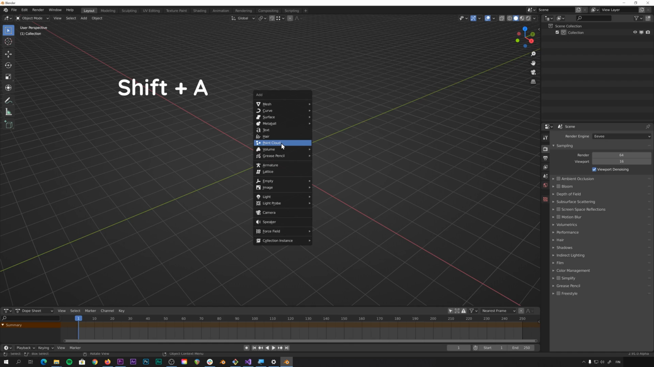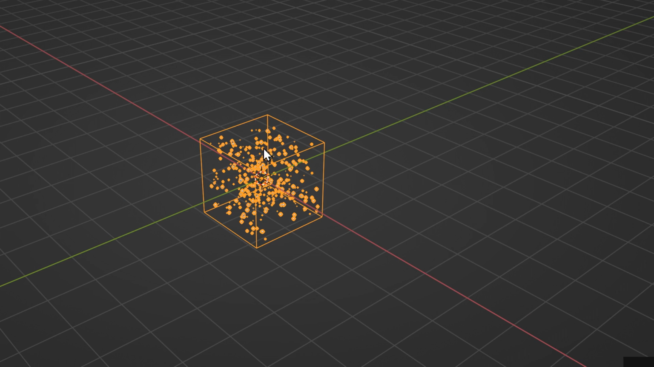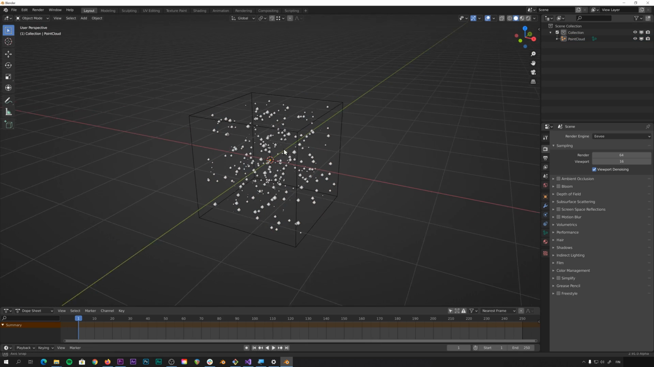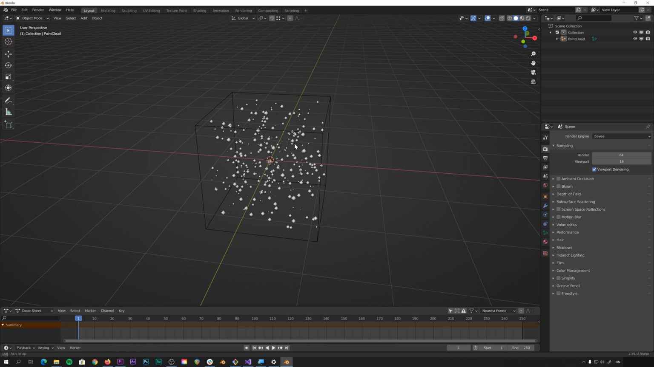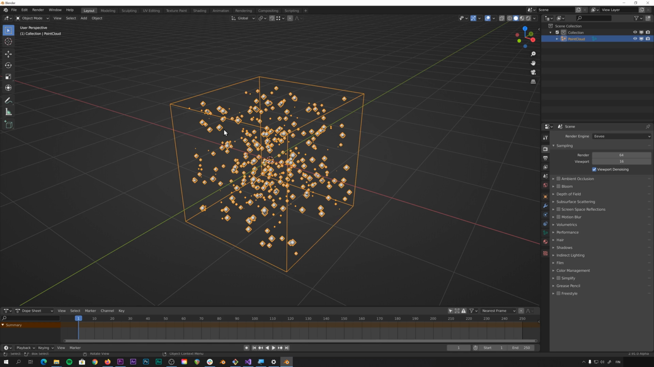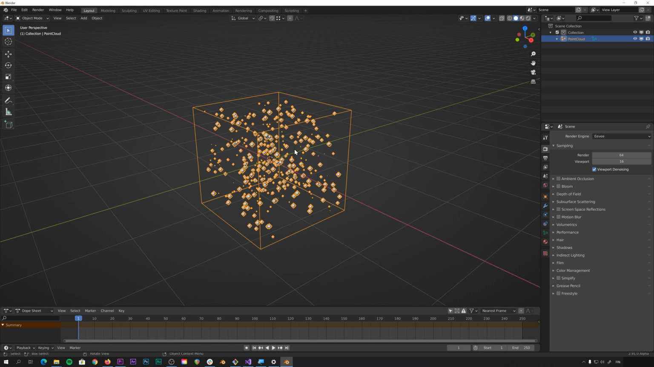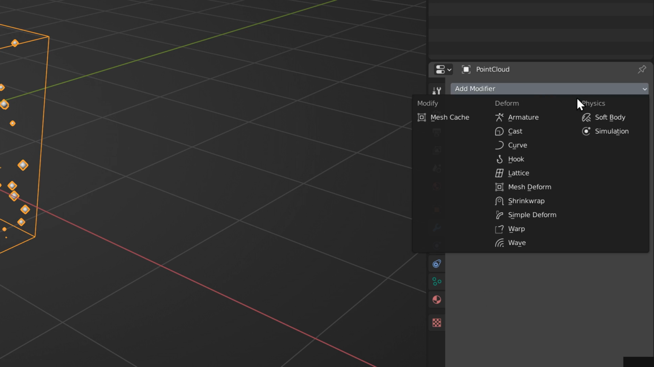So Shift A, and here you can see a new point cloud object type. And it's a completely new thing in Blender. By default, it only shows this random set of particles. They don't do anything if I play back the animation. We actually need to add a modifier to this point cloud object. So we can go here to the modifier panel and add a simulation modifier from here.